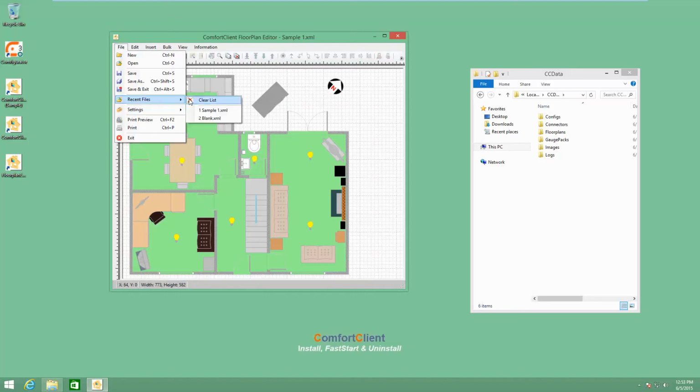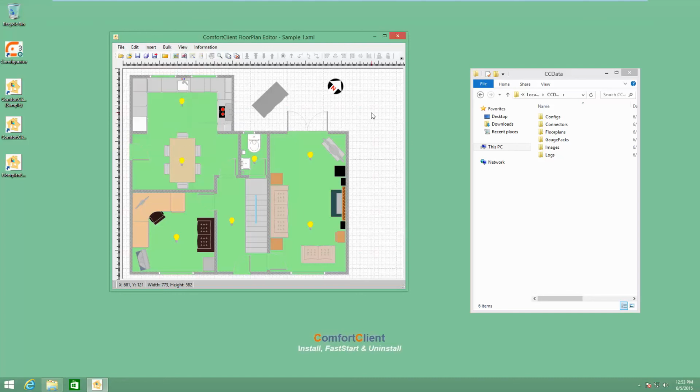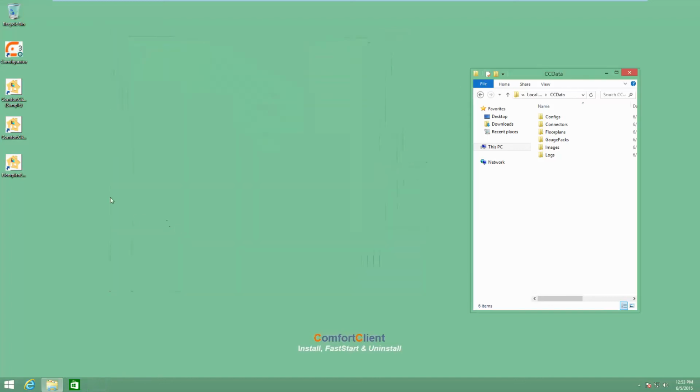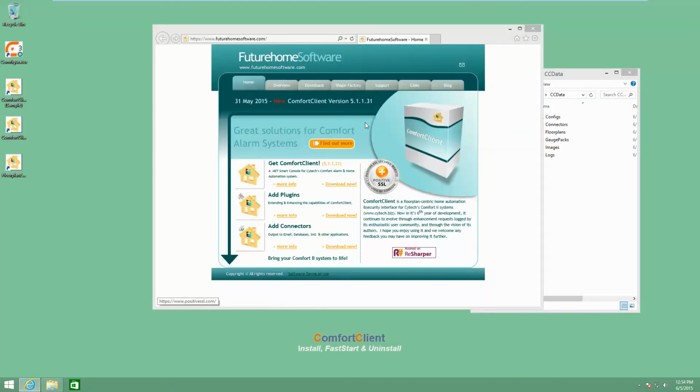So at any time, we can save that back to influence how our real floor plan looks. We're going to do a session on Floor Plan Editor because it's a session in its own right. Okay. So suffice to say, at the moment it's a separate application, or you can launch it from within ComfortClient as well. So let's go back to my website.